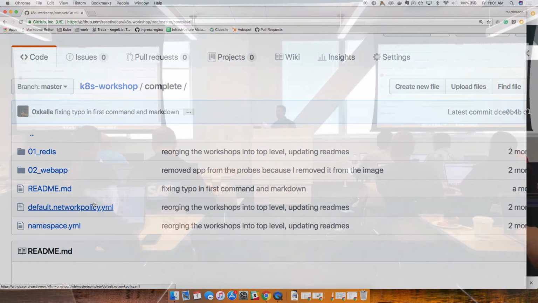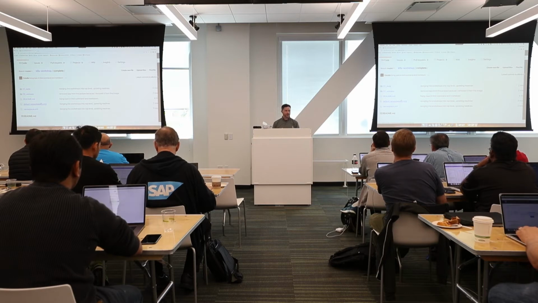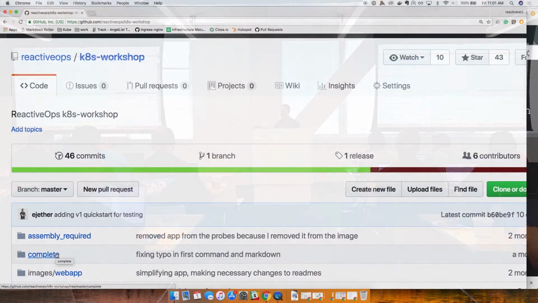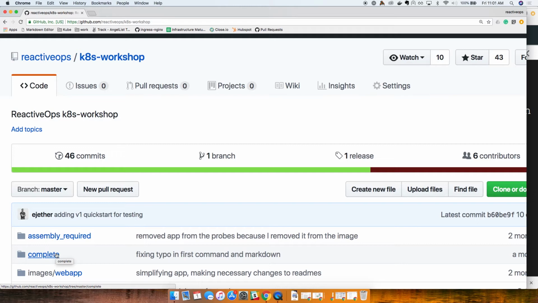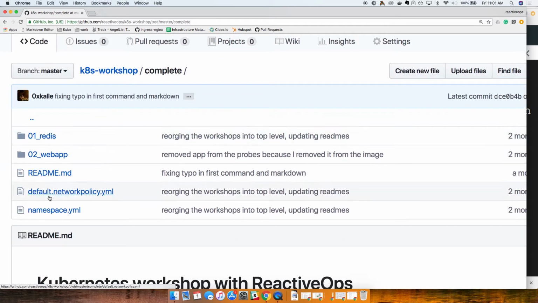In the K8s Workshop complete folder, so this is fully configured YAML files that'll deploy natively. If you want a little bit more of a challenge, you can follow along on your own time with the assembly required version of this, where you'll actually need to interact with the YAML files and make up your own values. Today we're just going to look at the complete to simplify things.